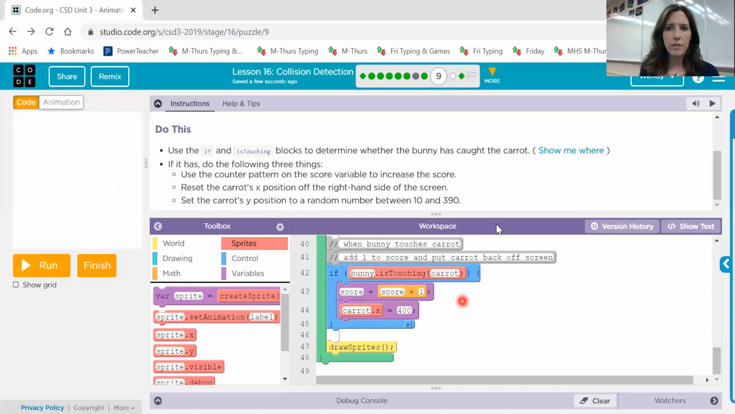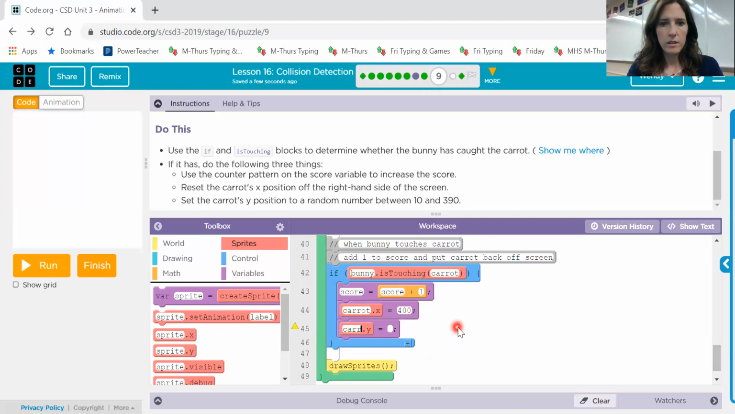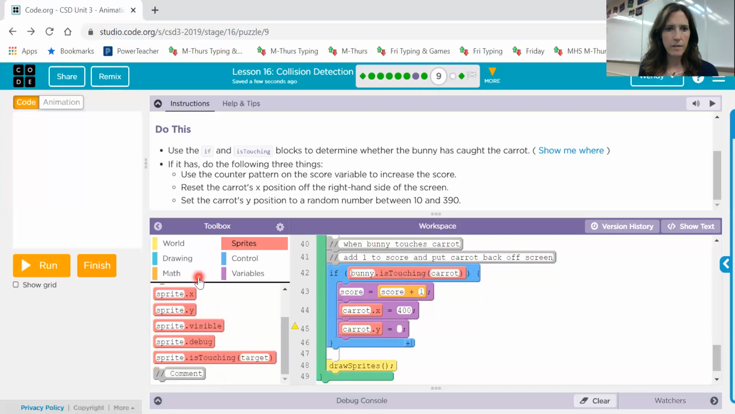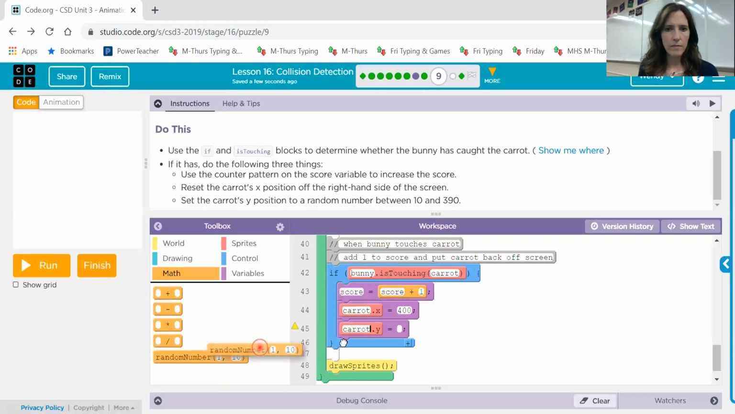Okay, and then the third instruction, set the caret's Y position to a random number between 10 and 390. So we just pulled that in here also. Change it to caret, and then we want a random number between 10 and 390. Okay, because we don't want it to go too far up on the top or on the bottom where we have the little grass level, do we?